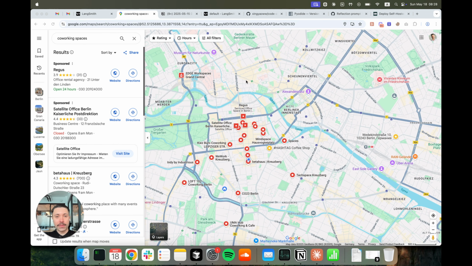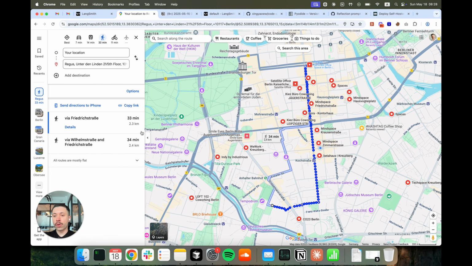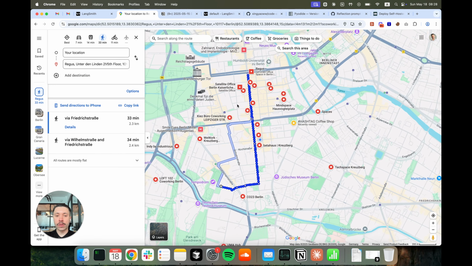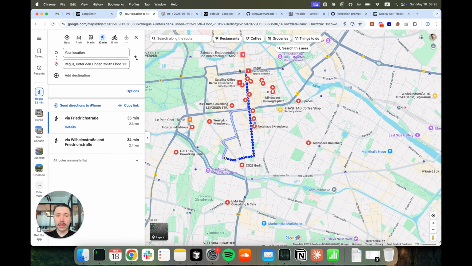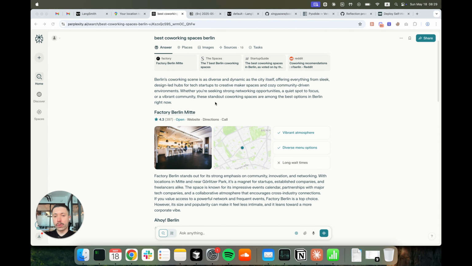Let's take an example. Imagine you want to find a co-working space that is close enough to you, but you don't want to go over each of them and click directions and see how long it would take for you to walk or to drive. Instead, you want something to do this automatically for all the locations around you. But at the same time, you don't want to use Perplexity because, first of all, you're not sure if it will find all the locations.